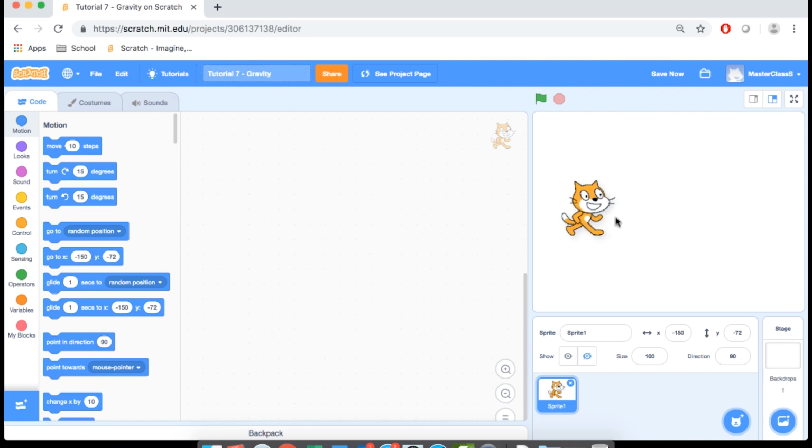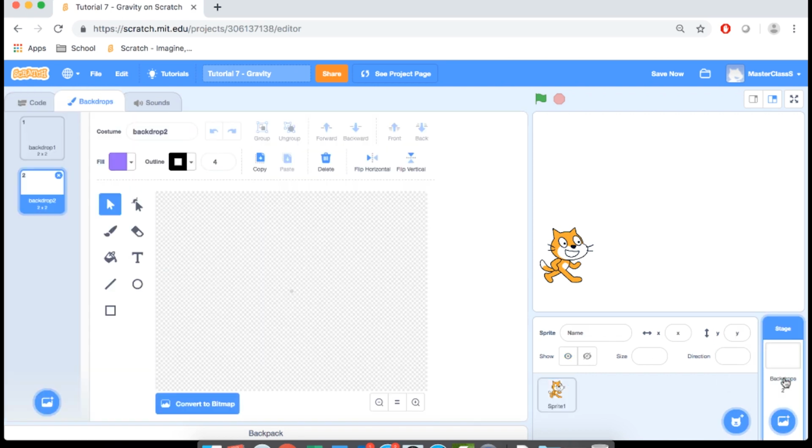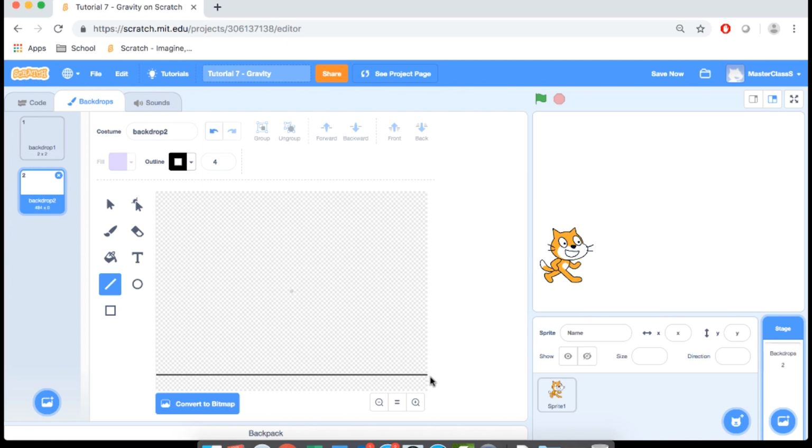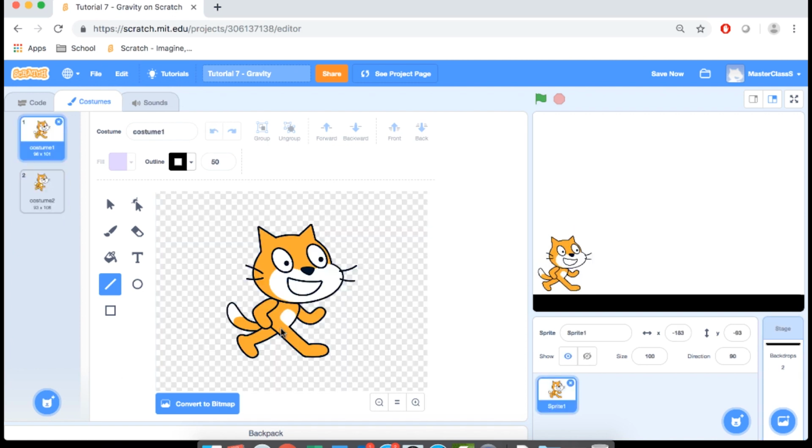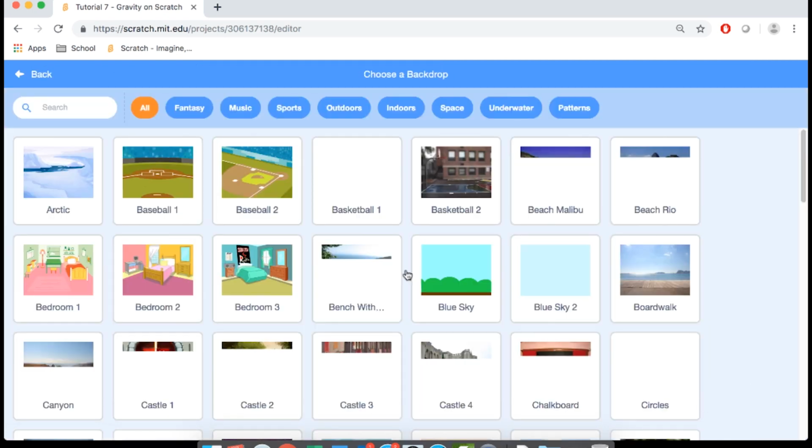Alright, now we need to set up our stage first, just so it looks like gravity's there and it's not just a white background. So let's draw a background to begin with. I'm going to suggest using the line tool and just doing a straight line across the bottom. If you hold shift and draw, you'll see it makes a straight line. If you make it bigger, so I'm going to say like 50, you can then do a big line across the bottom like so, and just fill in the bottom. So now we've got sort of the bottom floor of our backdrop.